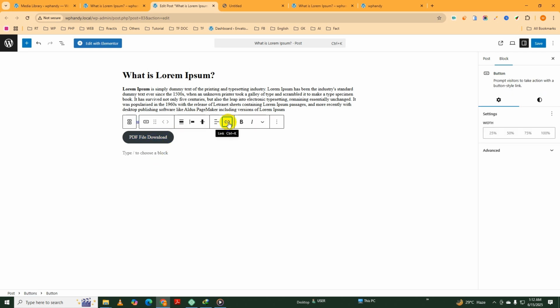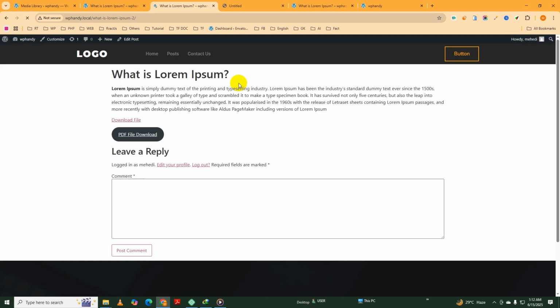Then again click on this link and paste here. Click on this link and edit. I want to open in a new tab, so check this box and save it. Then save it again and view the post.